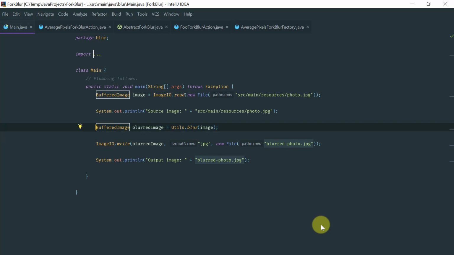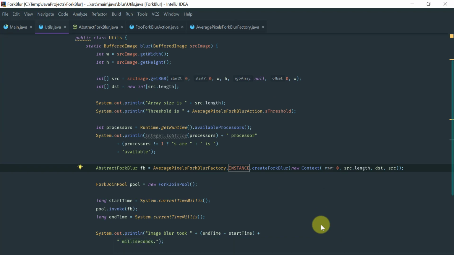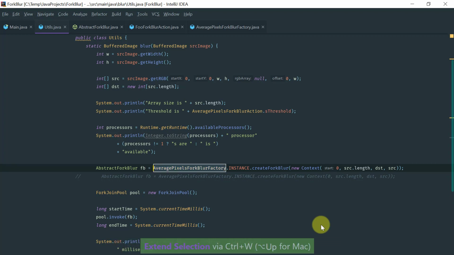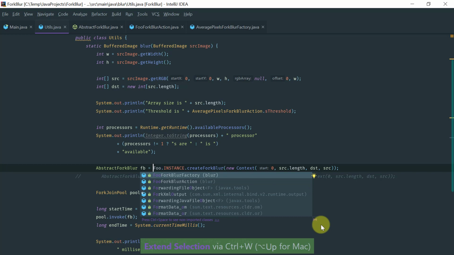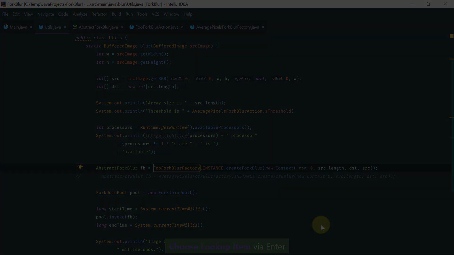Okay, and finally, so here if you want to swap the algorithm, this is the only place that you would have to make a change. Is basically pass in a new factory. So for example, we would use the full fork blur factory here, and that's the only change we would have to do.